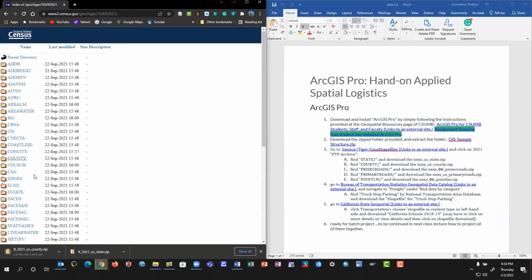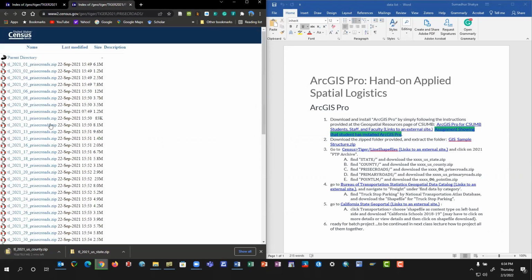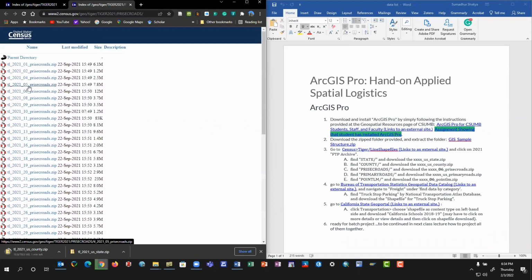Then primary and secondary roads, and I want that for California. California's code is 06. We'll go through that in a minute. Every state has a 2-digit code. We used to call it a FIPS code like 8 to 10 years ago. Now I think they're called ANSI codes.